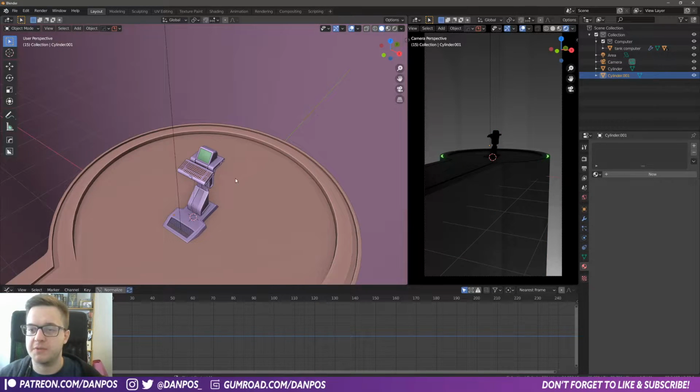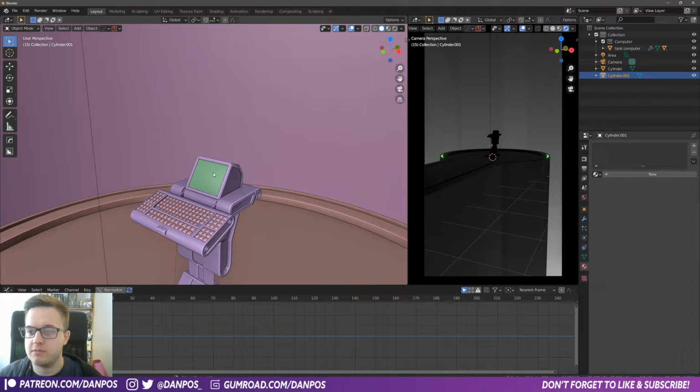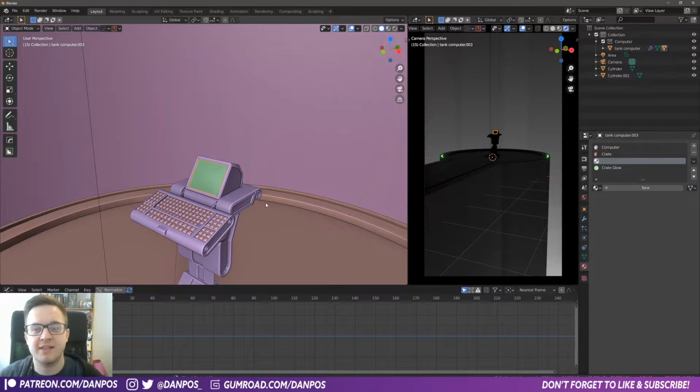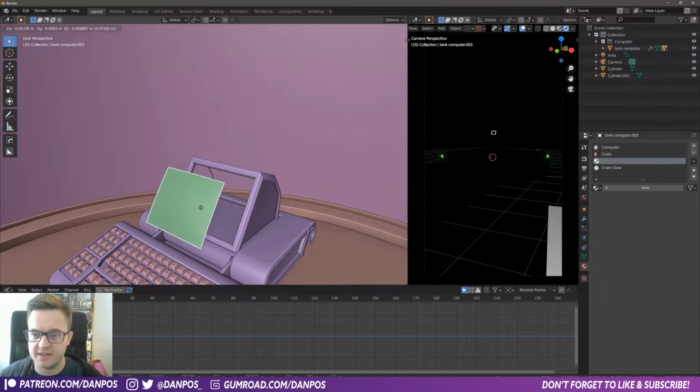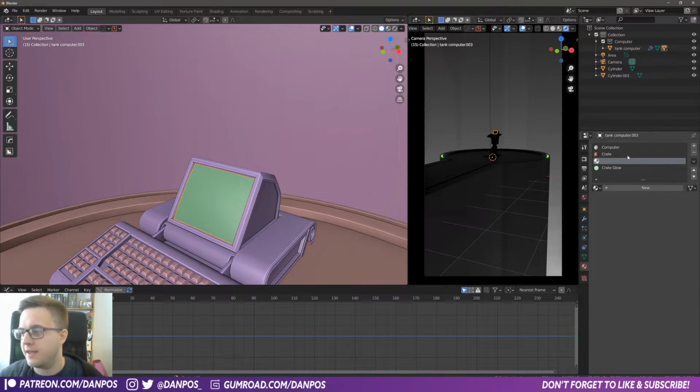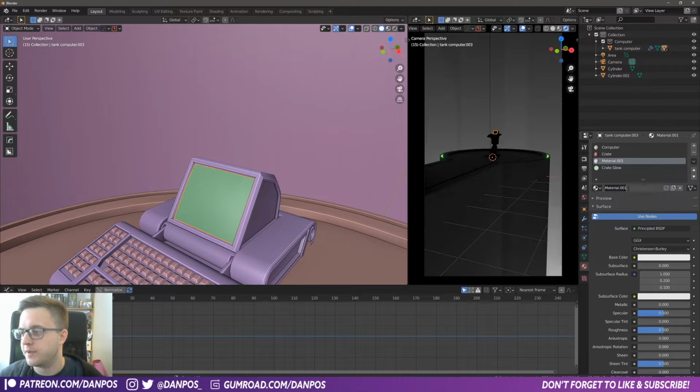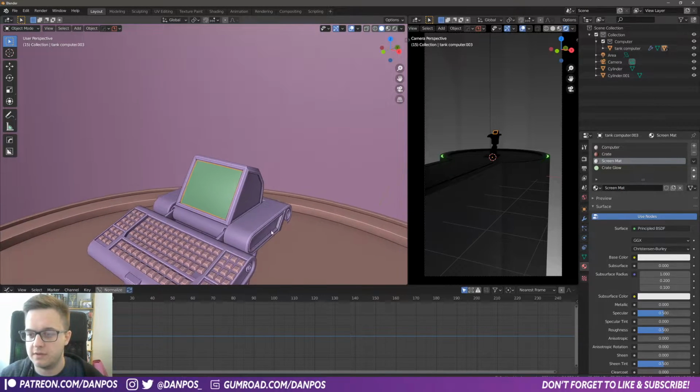Okay, so the next thing we want to do is get some text on this screen. So you'll see that the screen has a material slot. For this model, I deleted it just so we can follow along. So we click the screen, which is green for me here. You'll see that it's just a separate piece. And then if we come here and click new, and then add the screen material in.